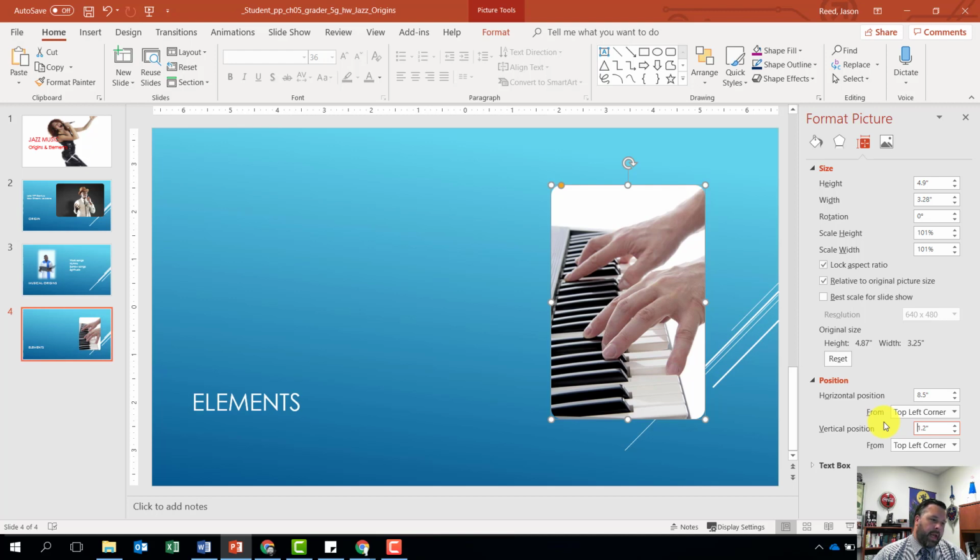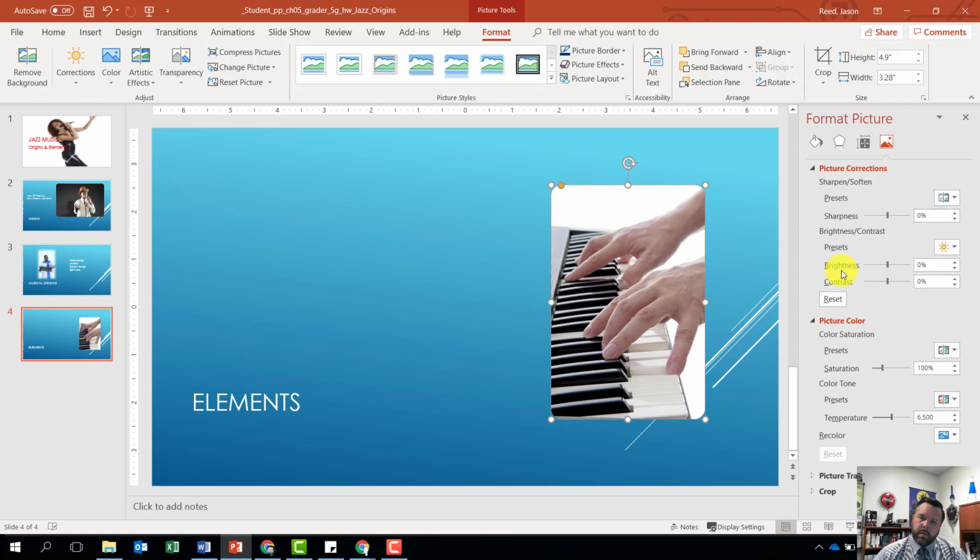It wants us to apply a plus 30 brightness. So we're going to click on our picture icon right here. And what we're going to do right here is from brightness, we're going to change this to 30. So we'll go ahead and type in 30.